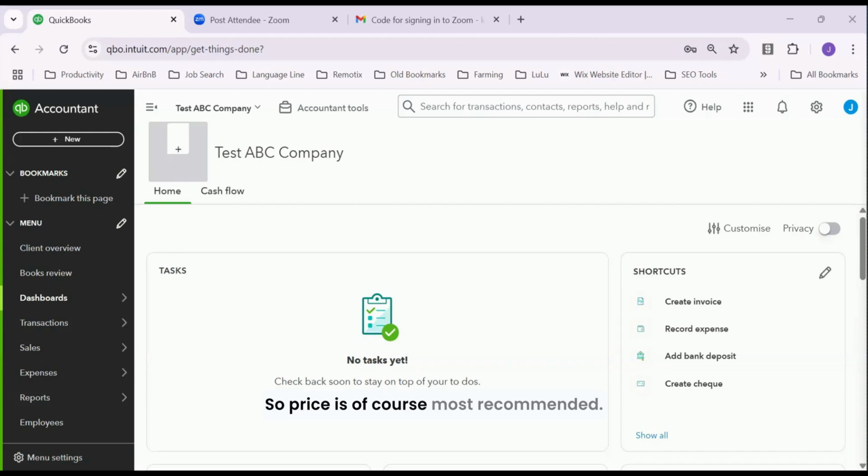So Plus is, of course, most recommended. That's what I would recommend for most organizations. 5 users. And it has a lot of features that you will not find in Essentials and the Simple Start. But that's it done.